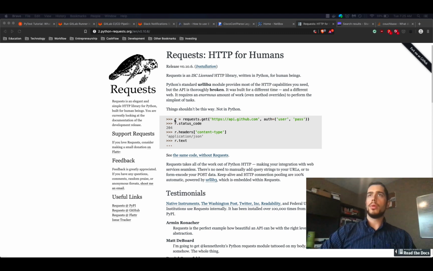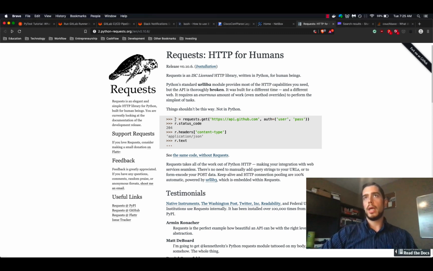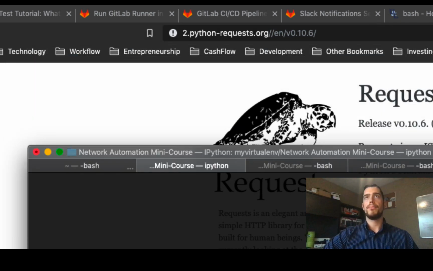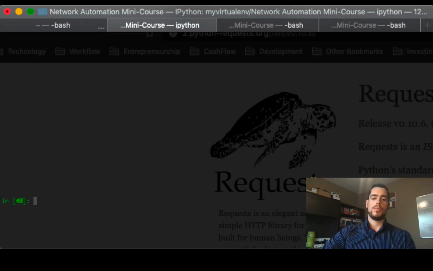So this is pretty simple. All we're going to do is a GET request, and as you know, GET is just pulling some data from the API, and then from there, calling r.text will give us the JSON response. So I will now transition over here to starting this. First we're going to import requests, and then as you see here, we're just going to pass in our URL.